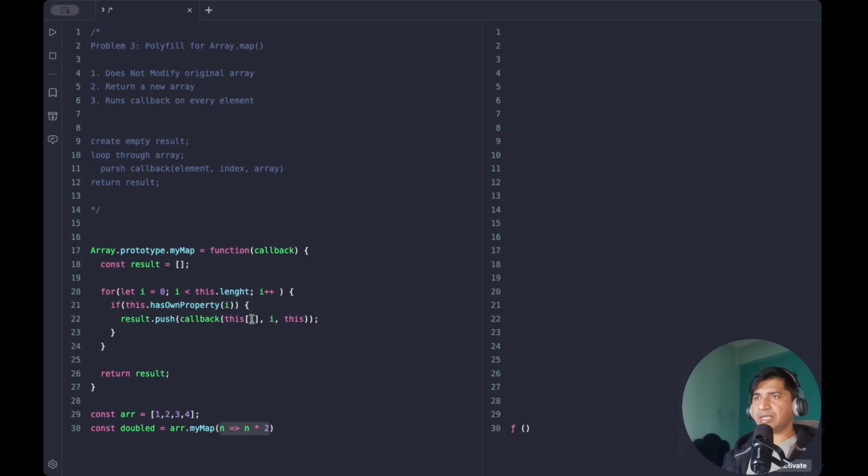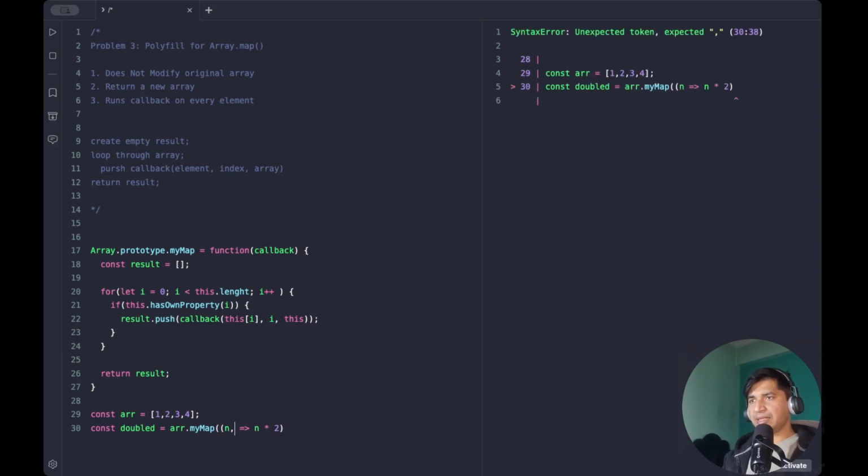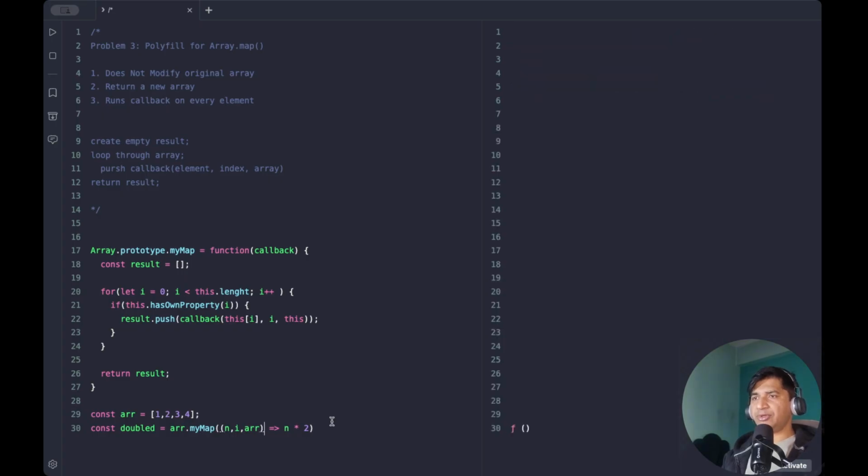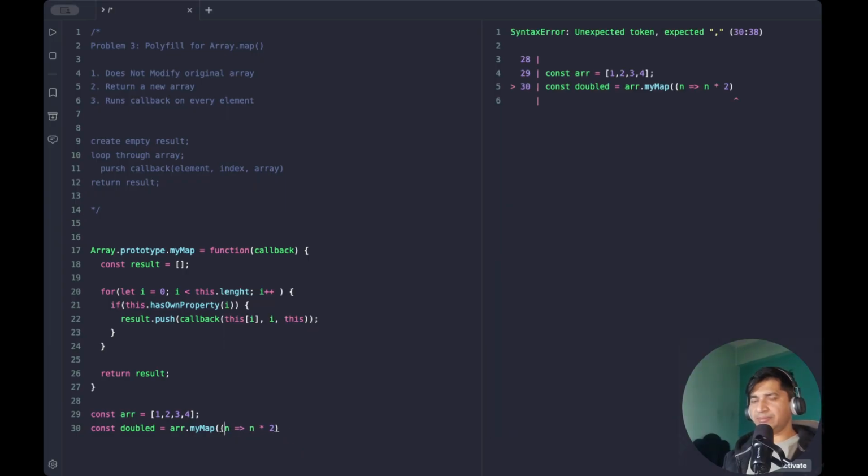This and this are the same function, the one you're targeting and we're passing. This is what we're getting from the callback function. This item is here. We could also add the index and the array, but we don't need these two as of now, so we just remove them. We only need the item.